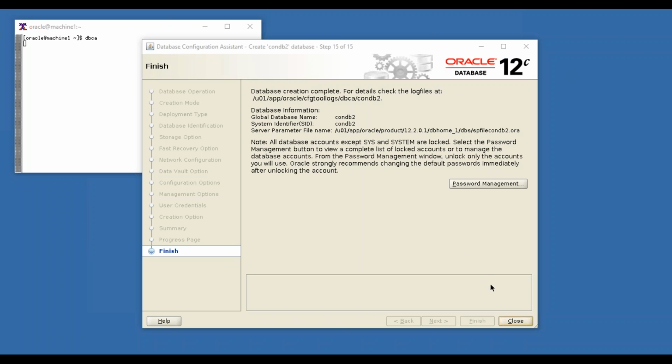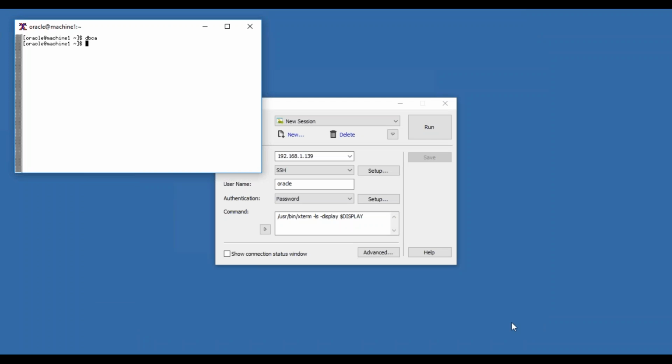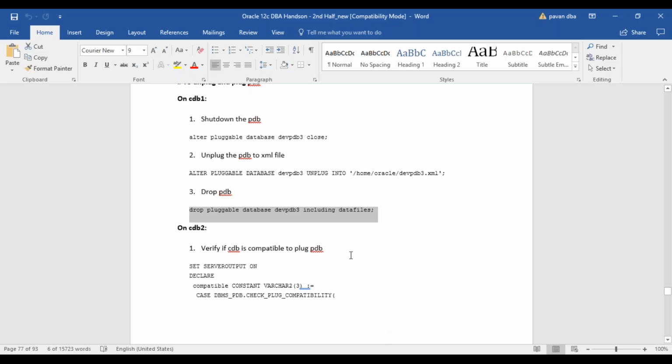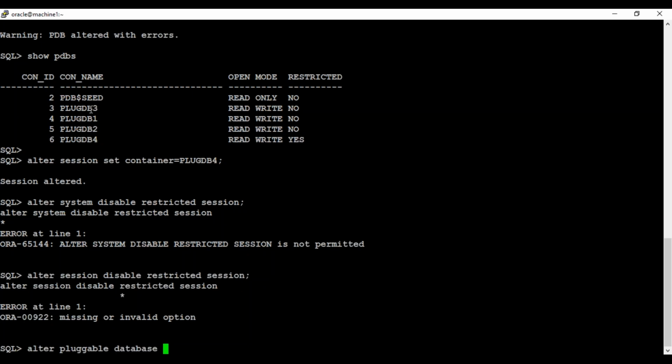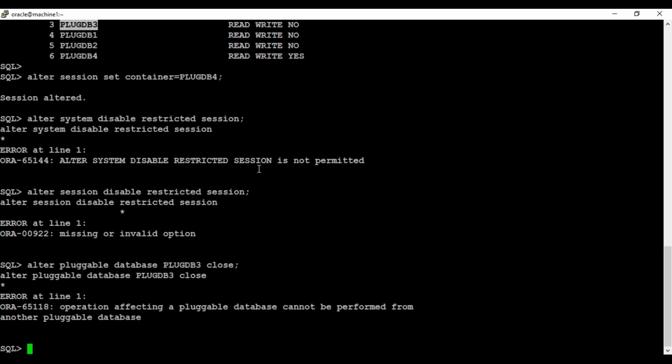Okay, so we have this container created. Now let us go and perform the steps. So first is to close the pluggable database. So as I said, I am going to take away this plug db3. So first I am closing that.